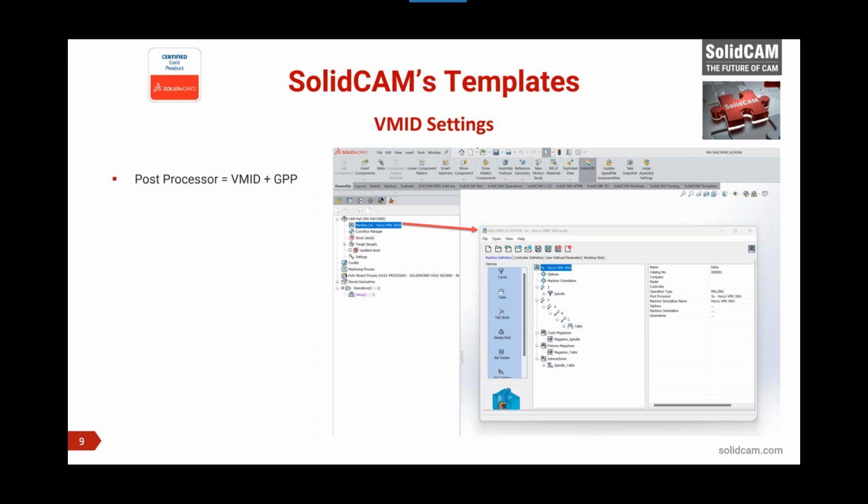Now, I know this deviates from templates a little bit, but we want to talk about this just for a few moments. There's a few items here that do go beyond templates. And I just want to briefly mention them because it really adds to this optimized programming strategy. It makes it better. The post processor can have a lot of impact on this also. Now the post is made up of two files, the virtual machine identification file, or the VMID we call it, and the general post processor file, or the GPP.